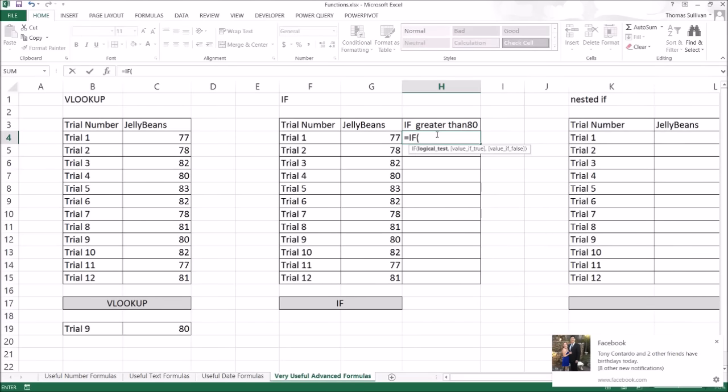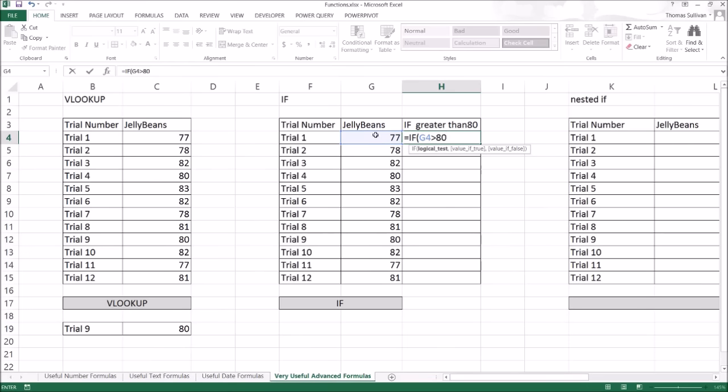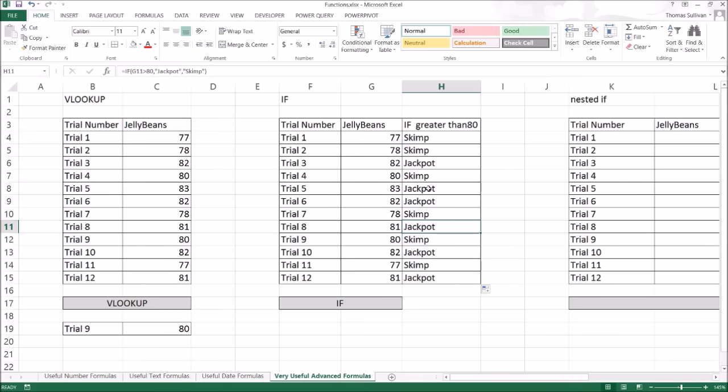So what you say is, hey, if this cell is greater than 80, so essentially if this value is greater than 80, then say jackpot, because you got a good pack of jelly beans. If it's not greater than 80, it's either going to be equal to or less, and we will say skimp. It was a skimp bag. As you can see, this is a 2-case. It allocates 2 cases for greater than or less.